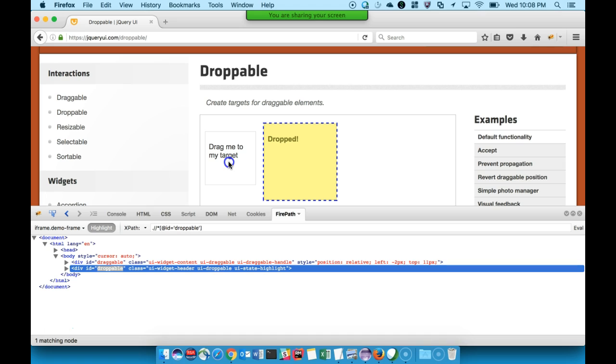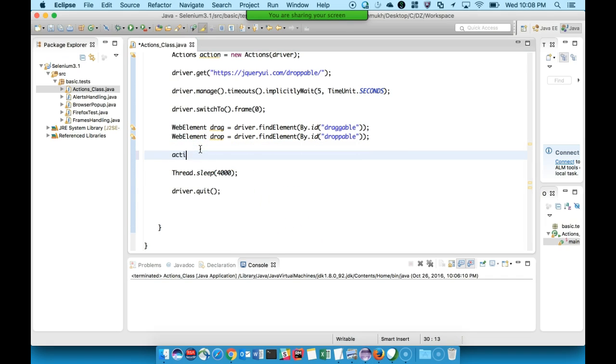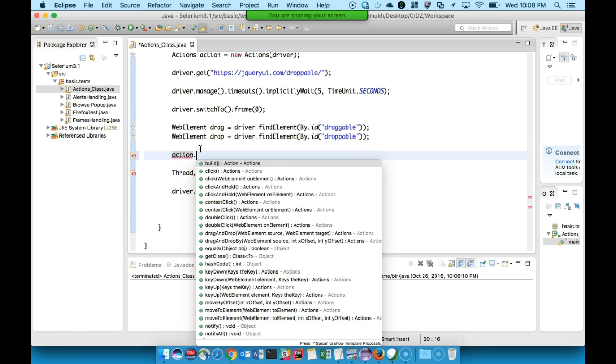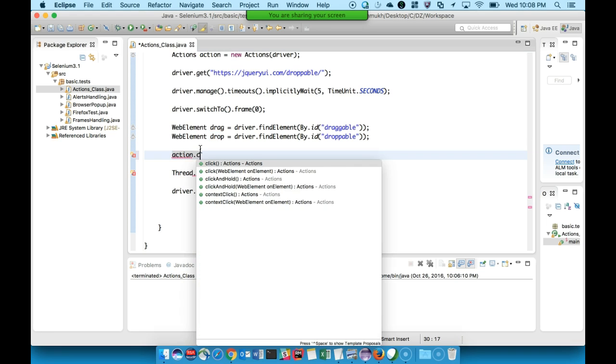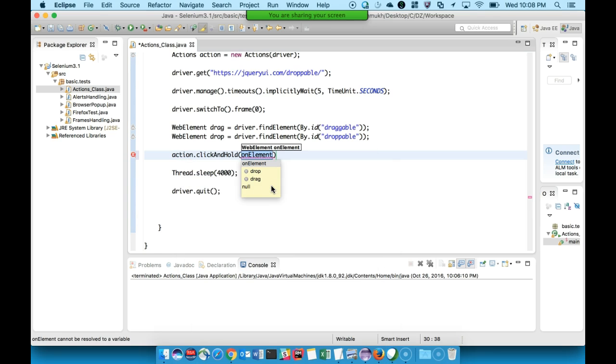First thing is click and hold, move to the specific element, and release. And if we do that, same drag and drop will be performed. And in order to do that, we will have to use something like action dot click and hold. There is an operation with click and hold. Again, you can see there are two methods: click and hold anywhere where the cursor is, or click and hold a specific web element. So let us try to click and hold one specific element, that is drag.